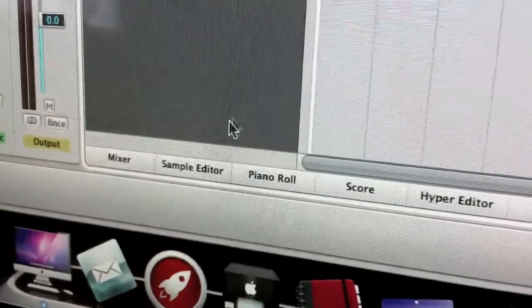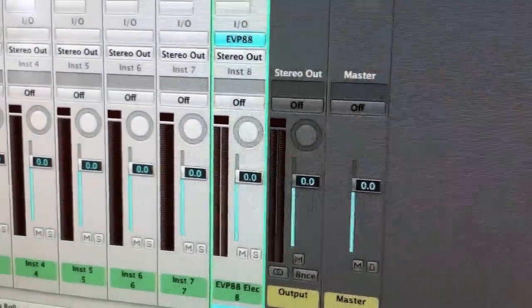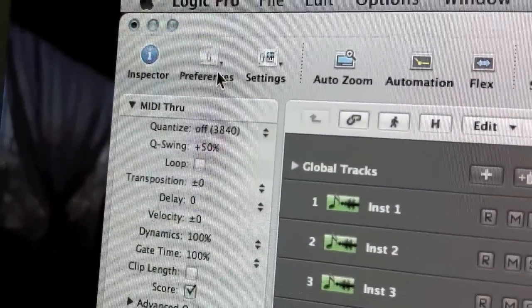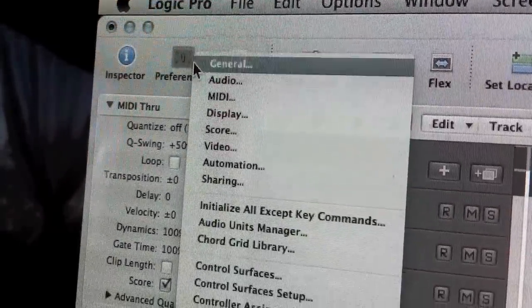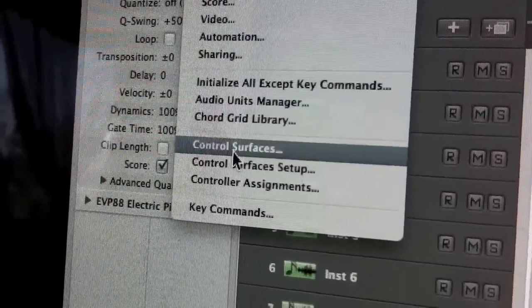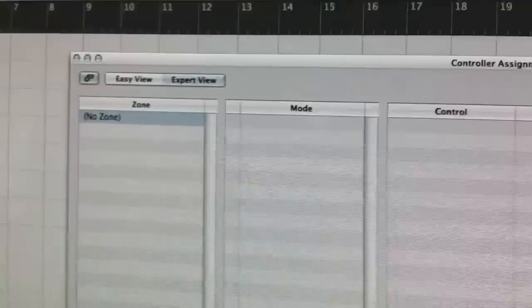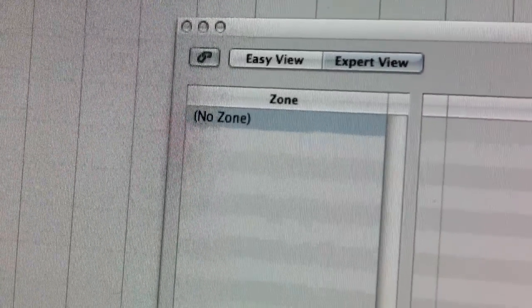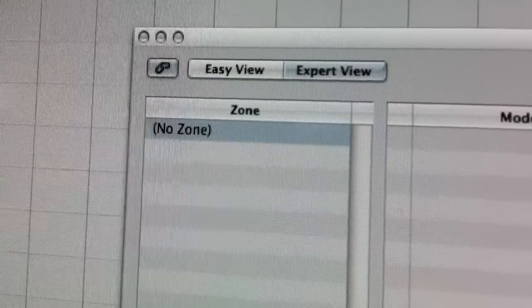Now I'm going to open the mixer up. So we've got 8 channels highlighted. Now what you want to do is go back up to preferences. Now we want to go to controller assignments. Click on that. It will give you this particular screen right here. It's on expert mode, easy mode, it's up to you, but I prefer expert mode.